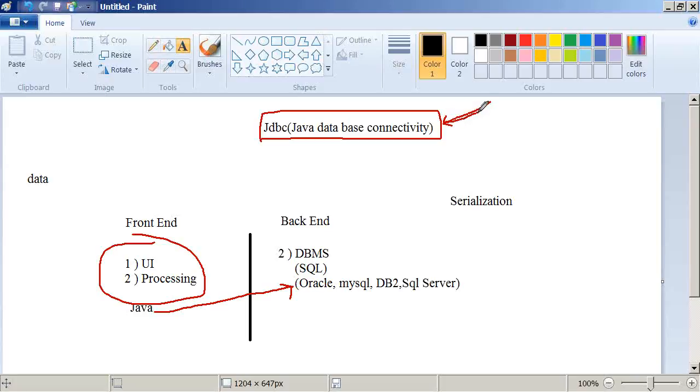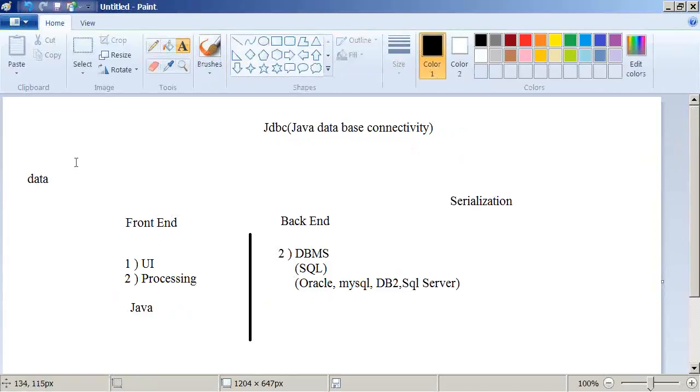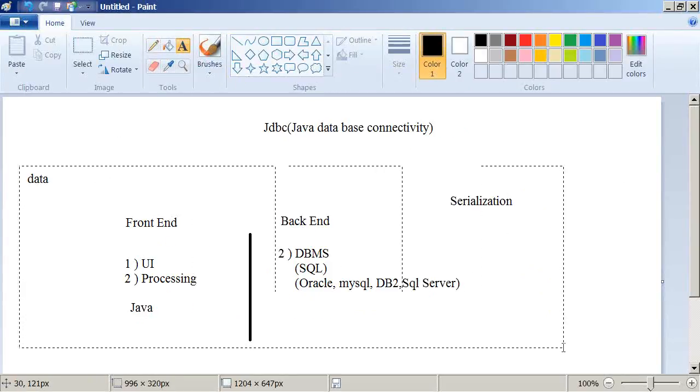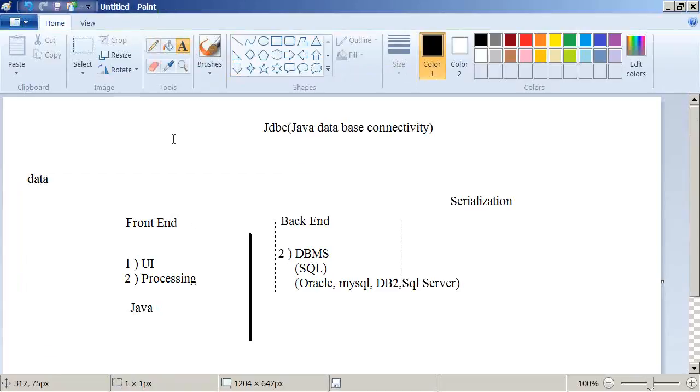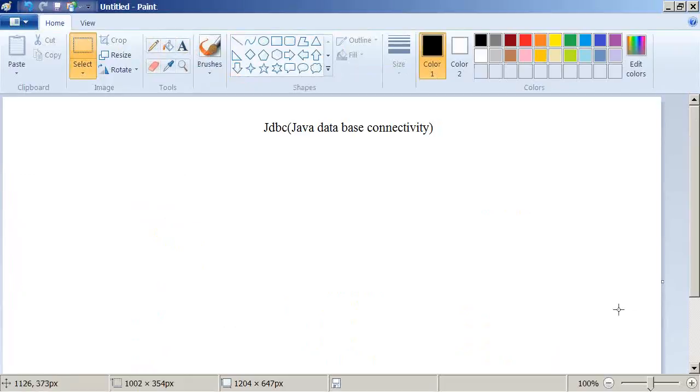Now we try to understand what this JDBC actually is. Before moving on to JDBC, let us go into some more detail about the architecture of these softwares. Is it okay, whatever I explained? Why these languages are required for me to develop the applications, right?